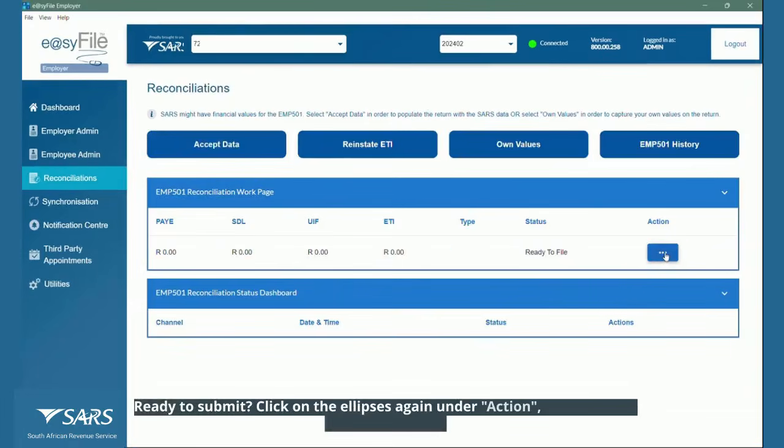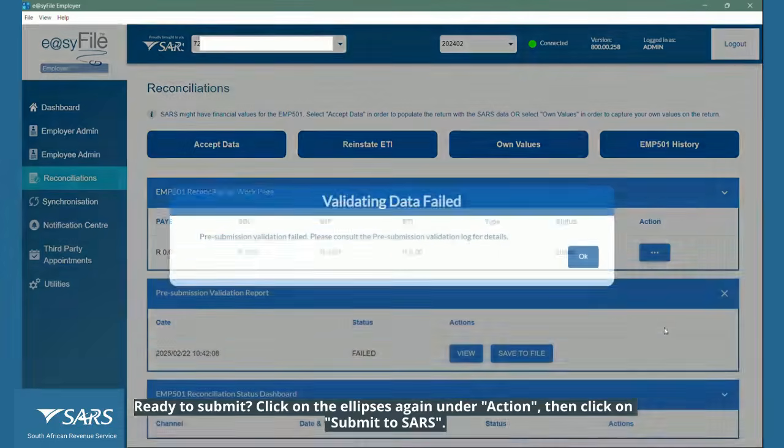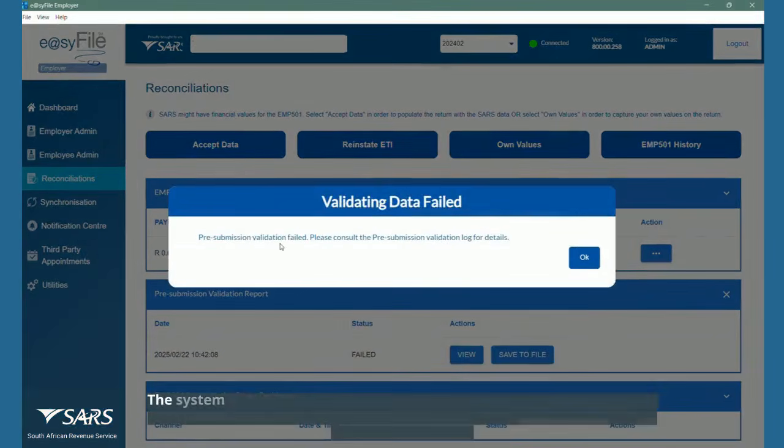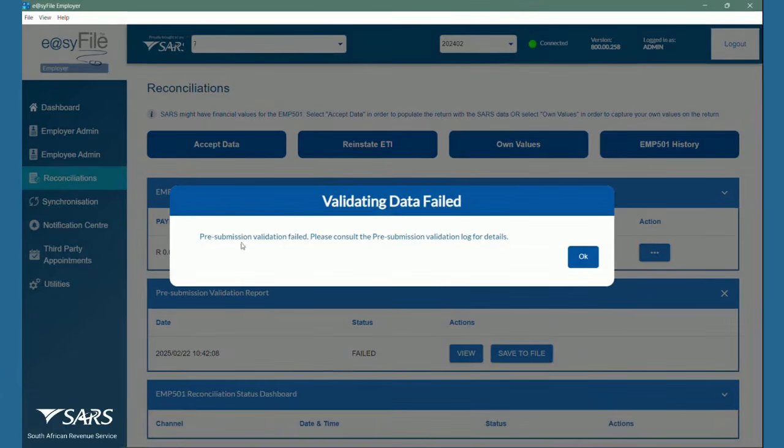Ready to submit? Click on the ellipses again under Action, then click on Submit to SARS. The system will initiate the validation process. In the event of a validation failure, please refer to the pre-submission validation report to review any failures or warnings. Click OK to close the message.